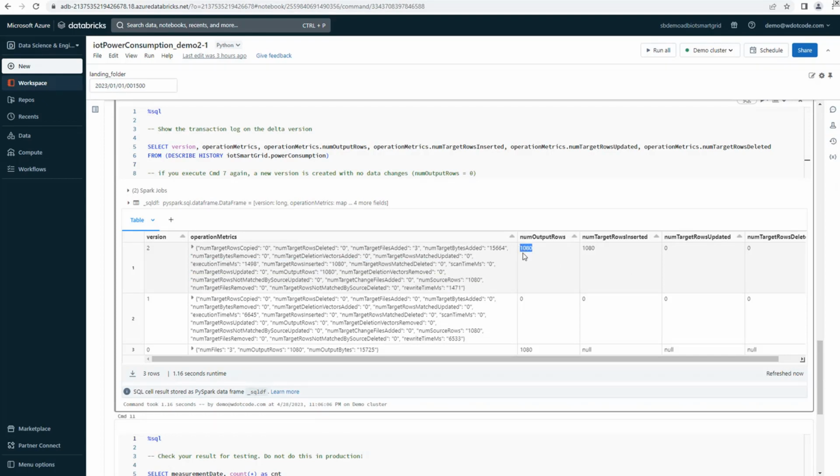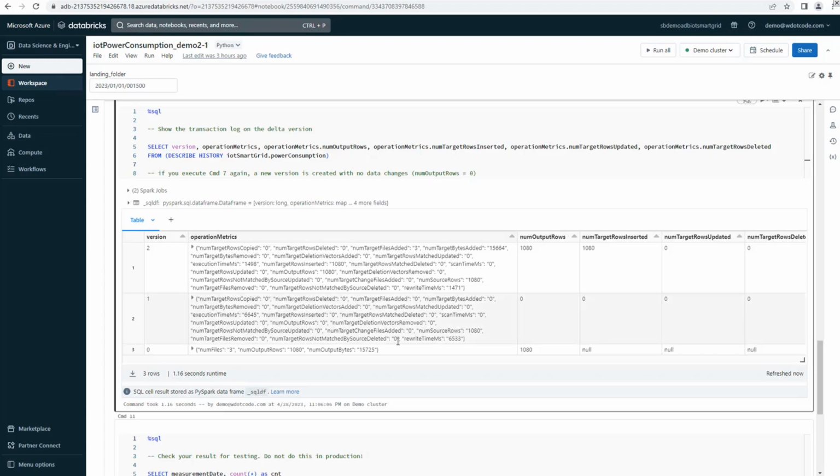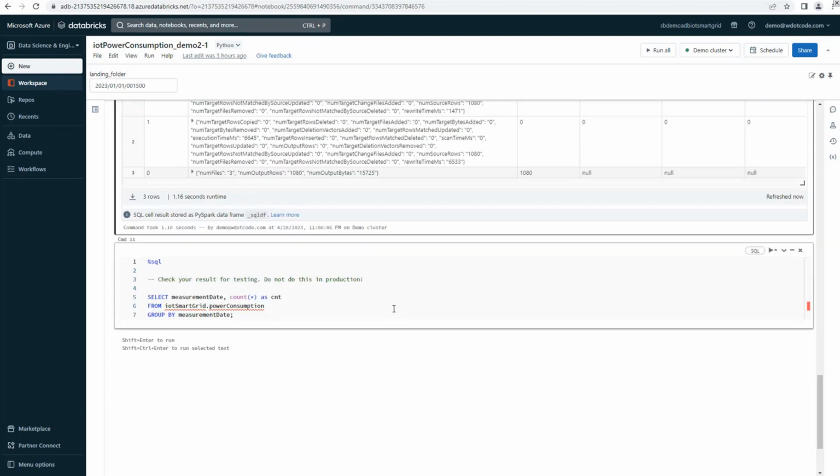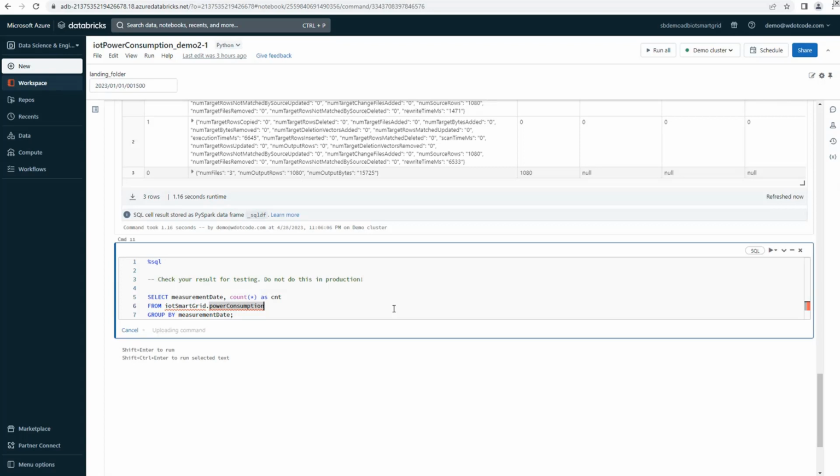And the first column here shows you the number of rows being outputted. So it's basically a combination of the insert and the update in this aspect there. Okay. So finally, we're going to do a quick check on our data.